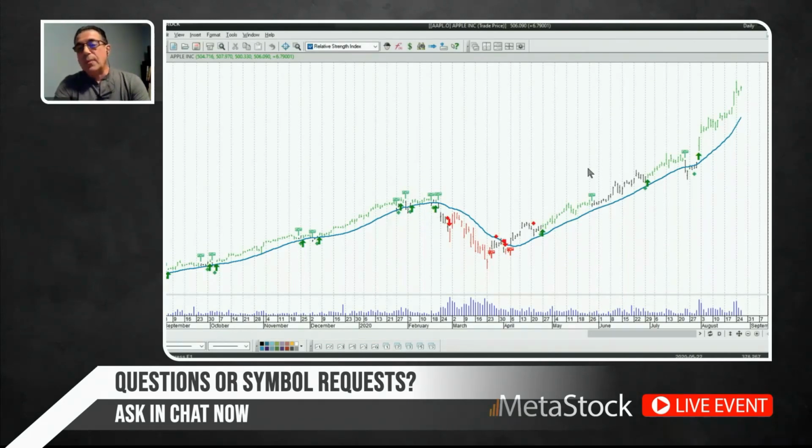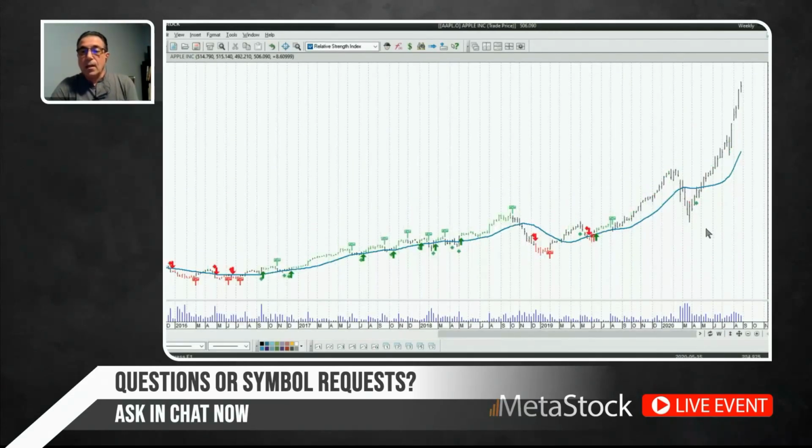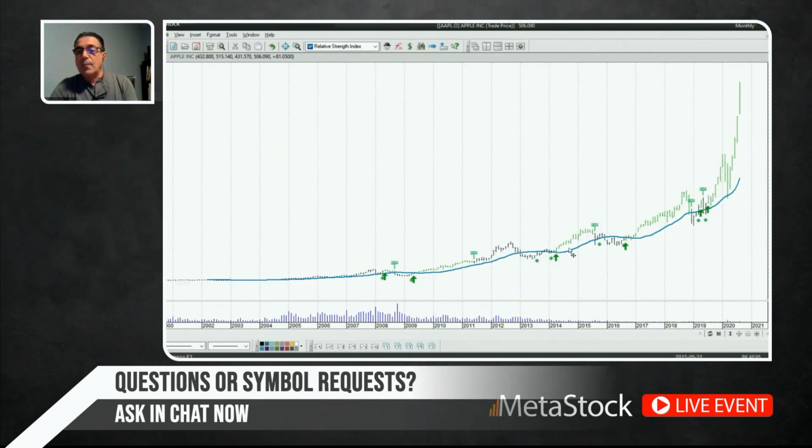This is Apple. Now, Apple's been one of, if not the cleanest and strongest charts out there. They're about to go through a split. But again, this is the daily time frame, the weekly, and sometimes it won't catch every single play because those indicators don't line up perfectly, okay? It won't catch it on every time frame. Sometimes it will. Here's the monthly.